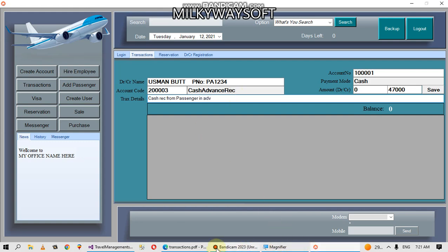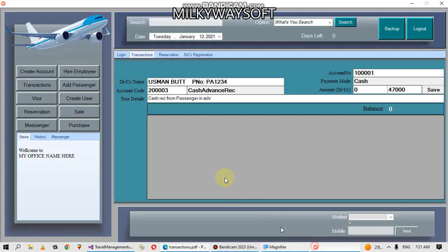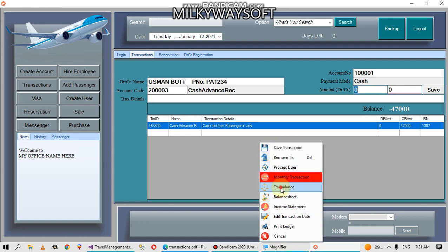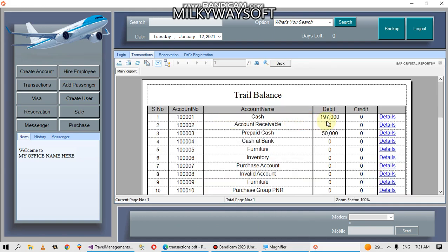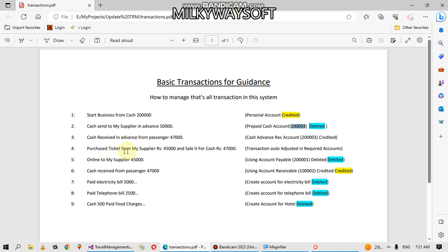Okay, how much? 47,000 rupees. Save transaction. After this transaction, check your balance. Cash balance, how much increase? 47,000 rupees. Okay. Next transaction, purchase ticket from my supplier Rs 45,000 and sell it for cash Rs 47,000 rupees.